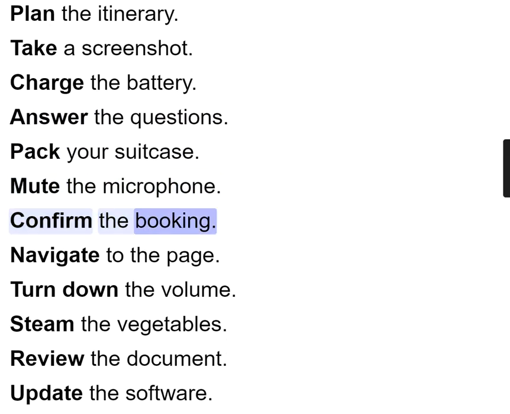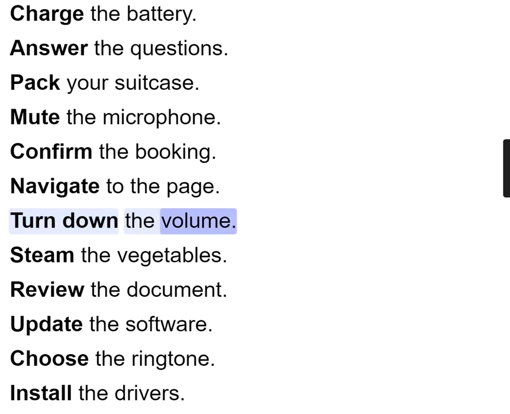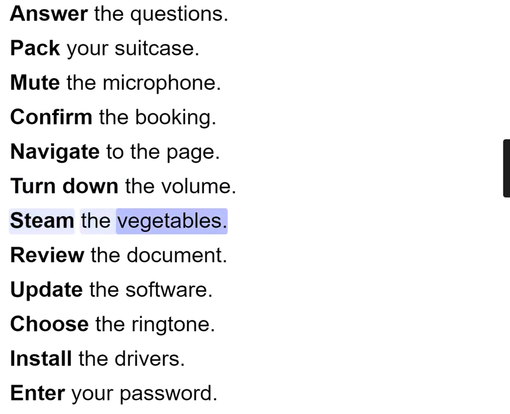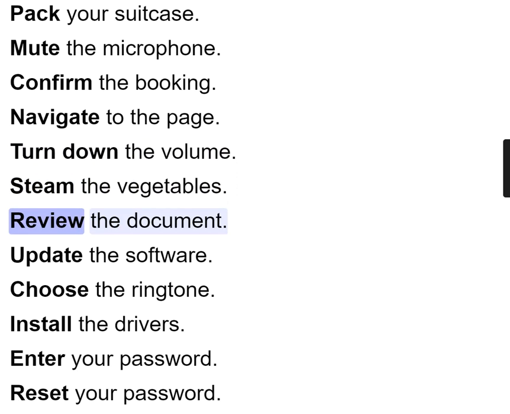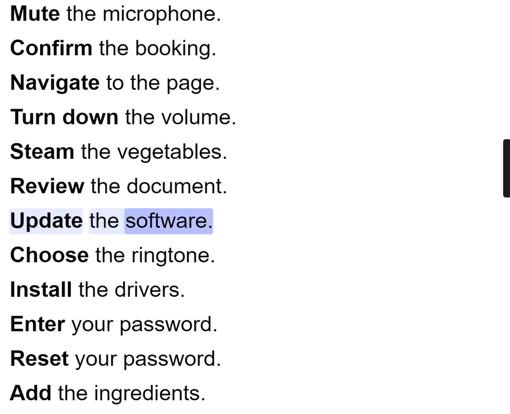Confirm the booking. Navigate to the page. Turn down the volume. Steam the vegetables. Review the document. Update the software.